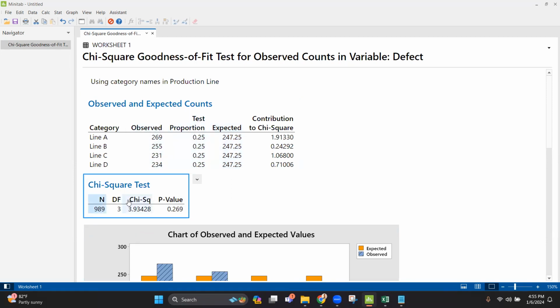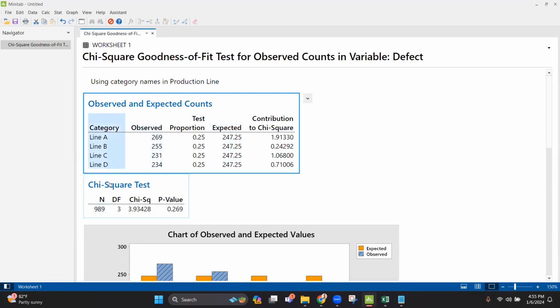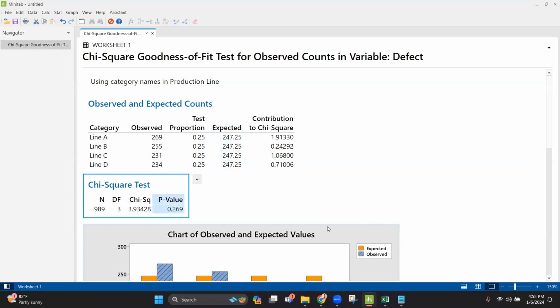Now, because these are four categories, each one will be around 25% test proportion. 25% of 989 expected is around 247, actually 269. Here 247 is expected, actually is 255. Here 247 is expected, actually is 231. And here 247 expected, actually is 234. So I'm looking for, is there any statistical difference between the expected and the actual? Yes or no? The answer is no, because the p-value is greater than 0.05.